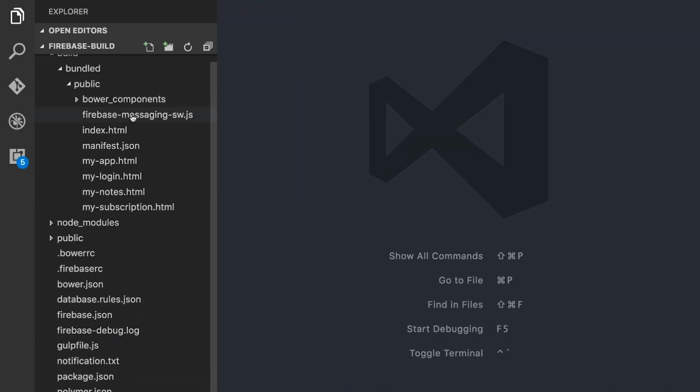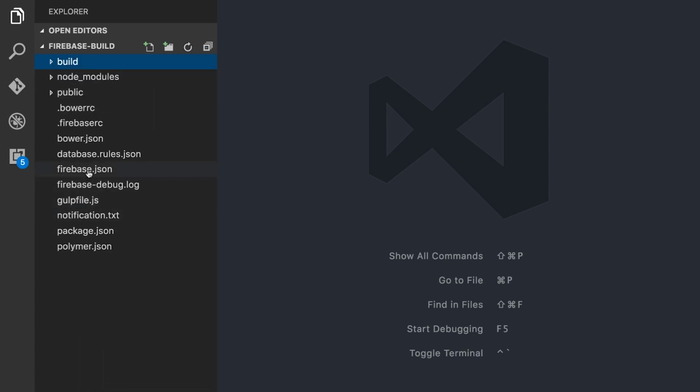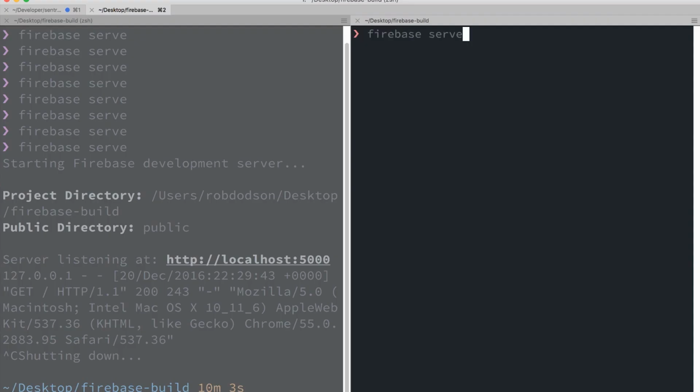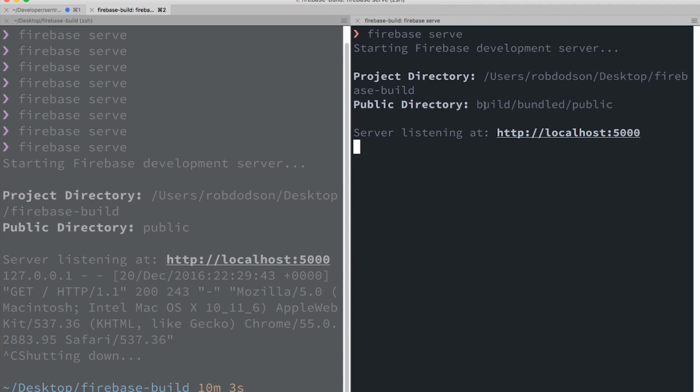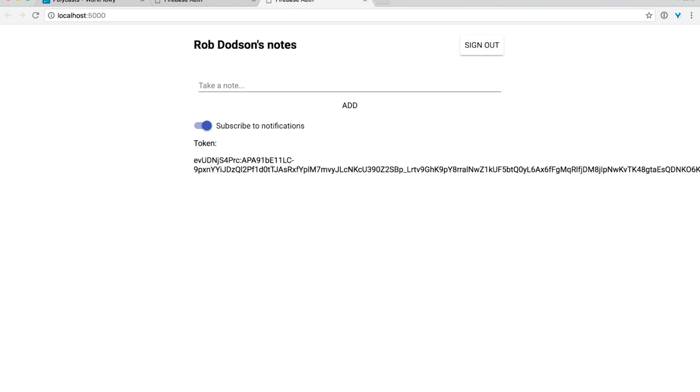The last thing we can do is preview this using the Firebase server. The one change we need to make there is we'll go to firebase.json. For hosting, we'll tell it that we want to look at build/bundled/public. Save that. Go over to our terminal. So we'll run firebase serve. And it'll tell us that it's serving build/bundled/public. Click on localhost:5000. And here you go. Here is our bundled project.